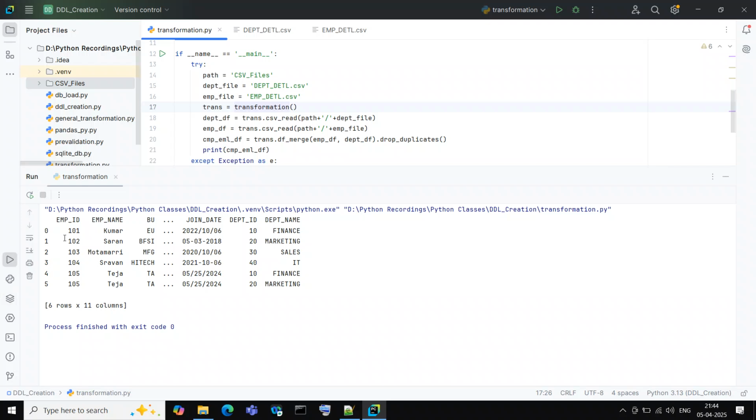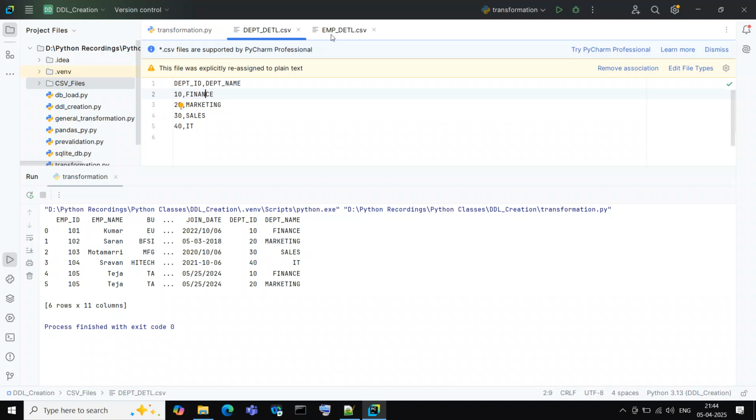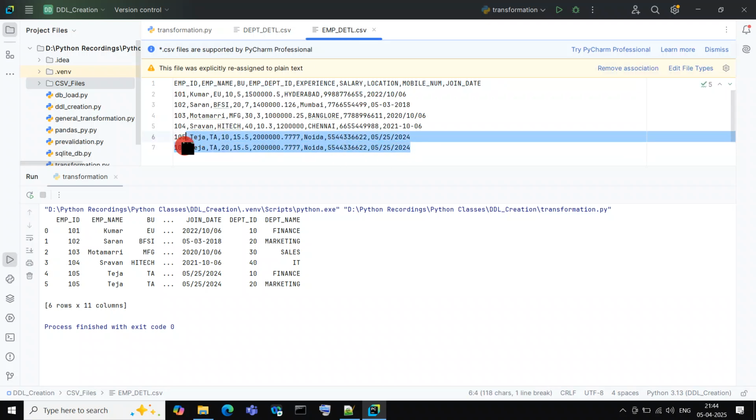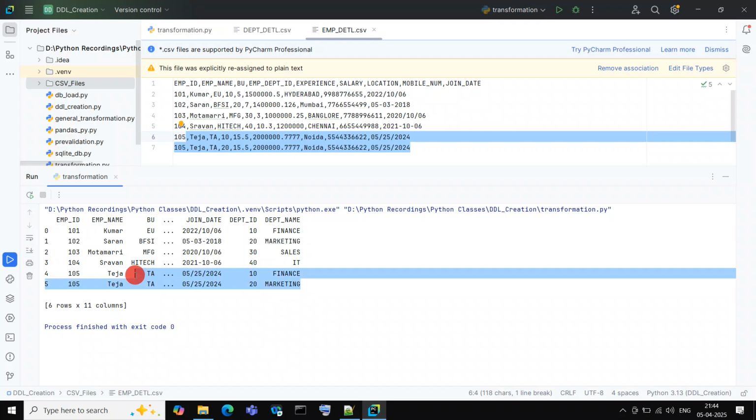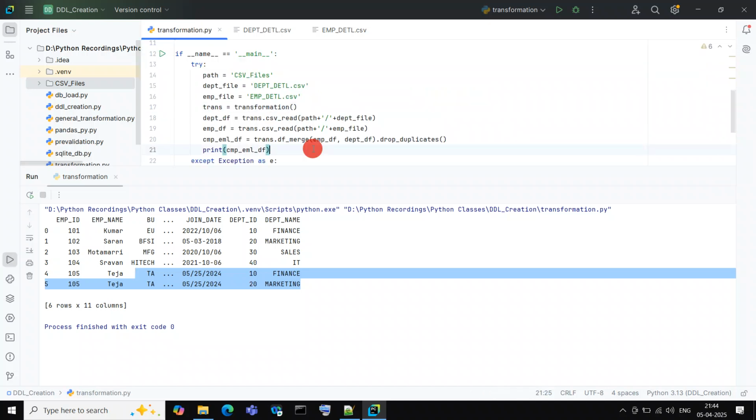The output is Kumar, Seren, Motmari, Revan, Teja, and Teja. If you observe, I have Teja's details twice. Why? Because Teja is an expert in finance and also an expert in marketing. In both areas Teja is an expert, and he is assigned to both works, finance and marketing. That's the reason we provided department IDs 10 and 20 to Teja. So this is the data transformation I did here.